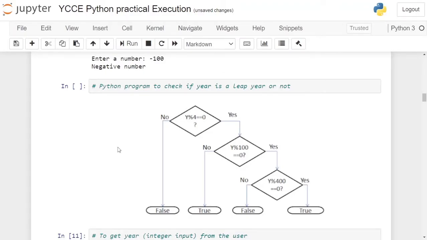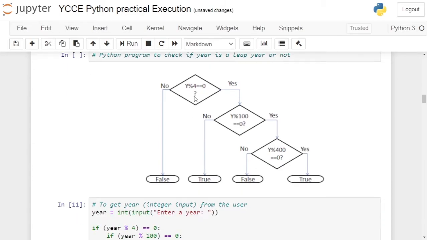Second practical, second program: we have to check whether the entered year is a leap year or not. The logic for checking a leap year is displayed in the diagram. If the year is divisible by 4, then it can be a leap year. If it is not divisible by 4, then it is not a leap year. If it is divisible by 4, then we have to check whether it is divisible by 100 or not.